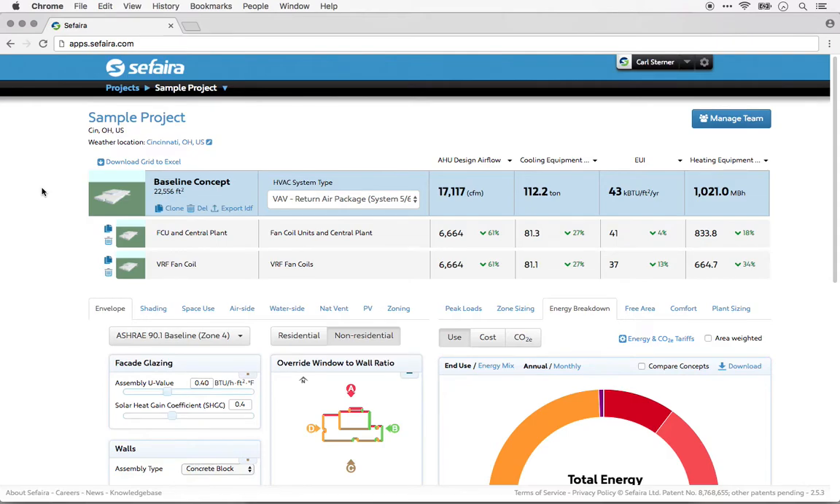This video covers customizing and exporting the results grid that you see at the top of the screen in both Sefaira Architecture and Sefaira Systems. In other videos, I've discussed how to create clones, such as the options that you see here, and use them to compare different design options, HVAC systems, or energy conservation measures. In this video, we'll cover a bit of other functionality about customizing and exporting the result grid.